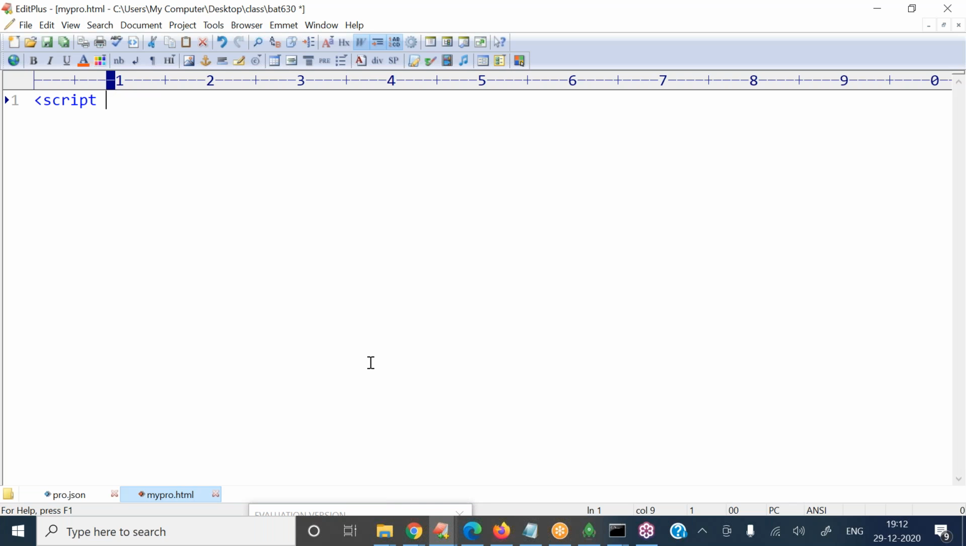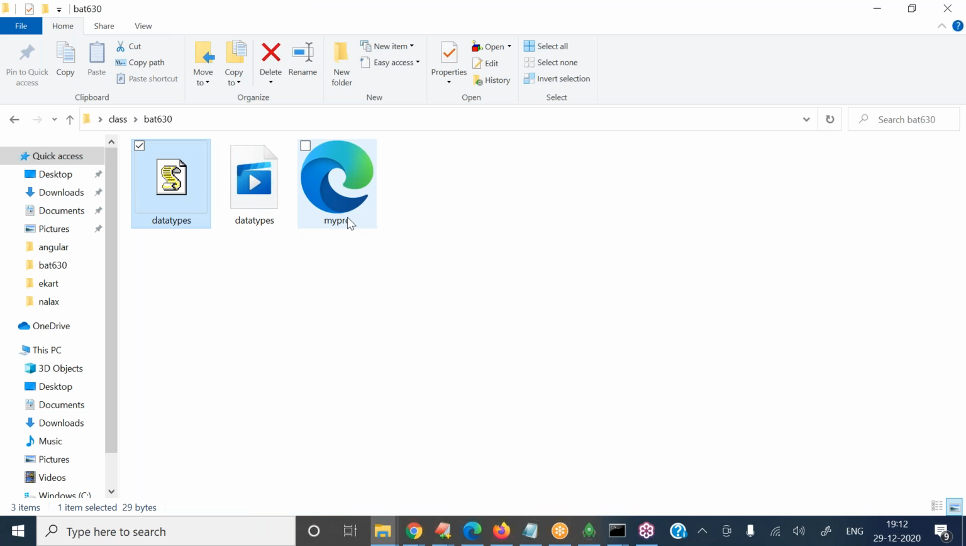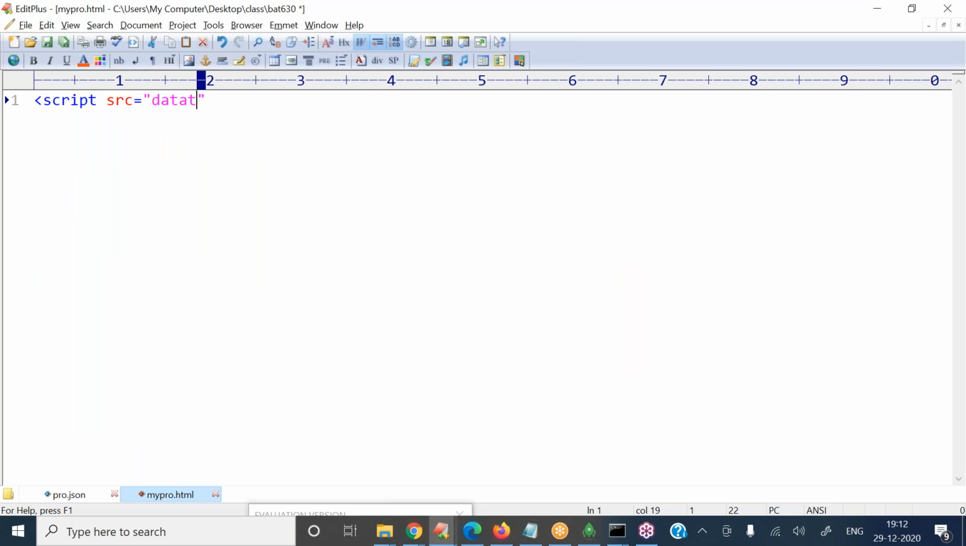From the HTML program, I want to call JavaScript. Then we are using a property. Which property are we using? The SRC property we are using, right? Source property. So all of you, if anybody is new to this, remember this one. Source is equal to datatypes.js. Close this one. And the body tag I am using to display something like welcome.